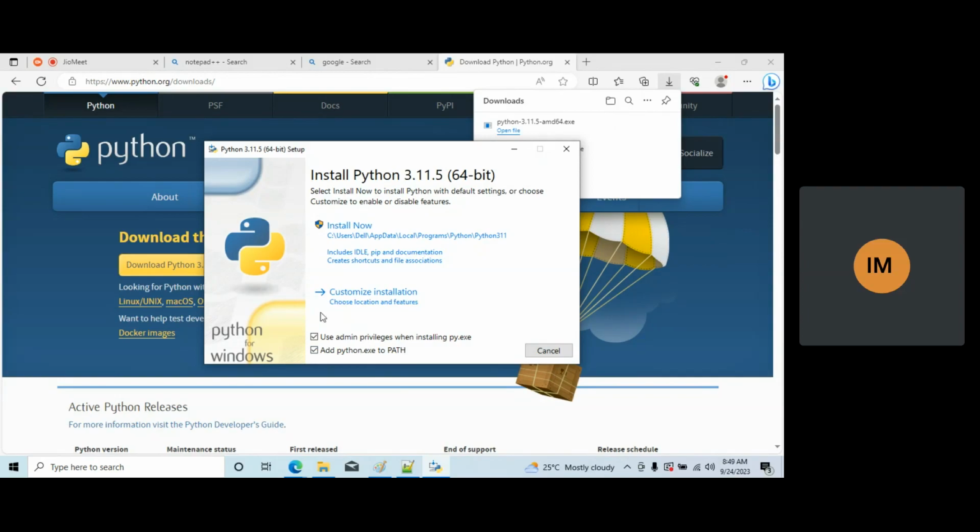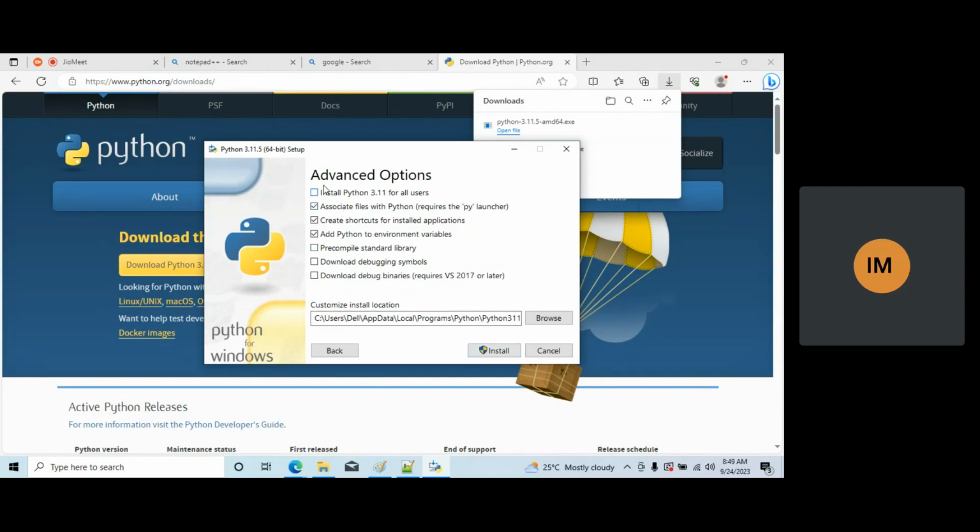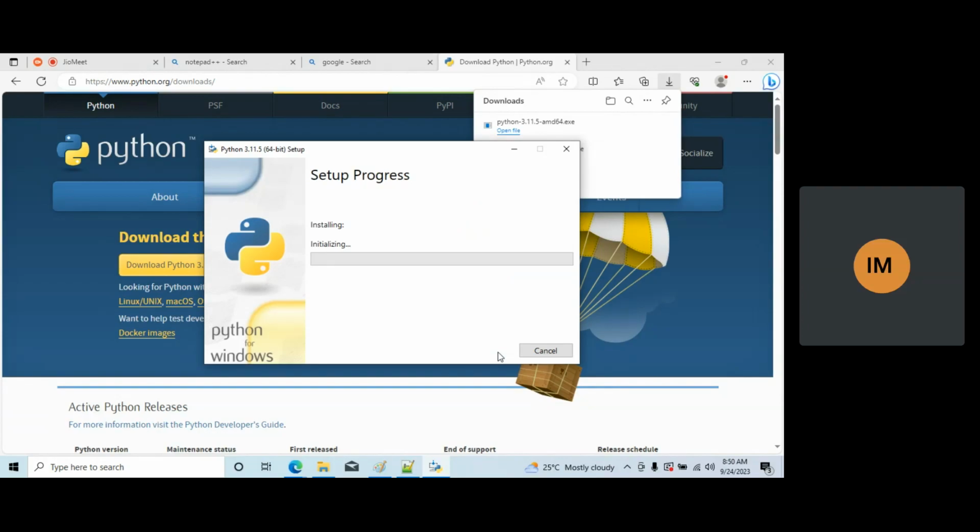Next step, click on the custom installation. Next step, make sure everything is marked, and only then click on the next option. In the next step also, again make sure everything is marked, and then click on the install button. Follow the instructions carefully. Click on install, and then you will get the user access control option. Click on yes.